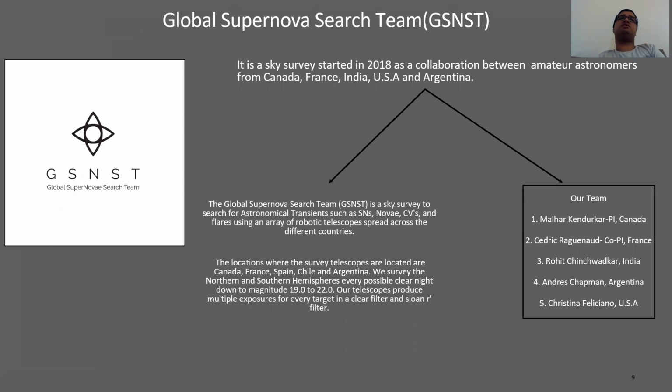So this survey was started as a collaboration between amateur astronomers in 2018, amateur astronomers from India, from Canada, from France, from US, and from Argentina. It was started from the initial leads from Malhar and Cedric, and as you can see, Malhar is the principal investigator of this survey. And we are using an array of robotic telescopes which are in Canada, France, the SLOOH robotic telescopes in Spain and Chile, and then in Argentina.